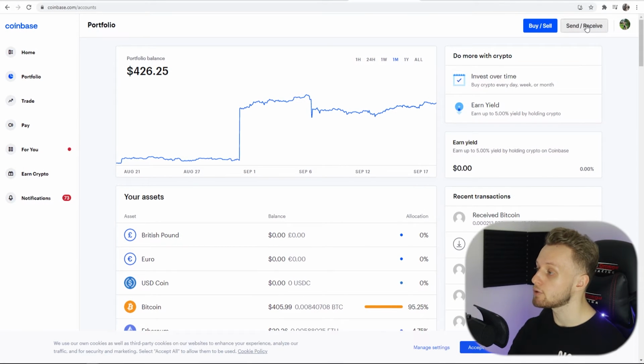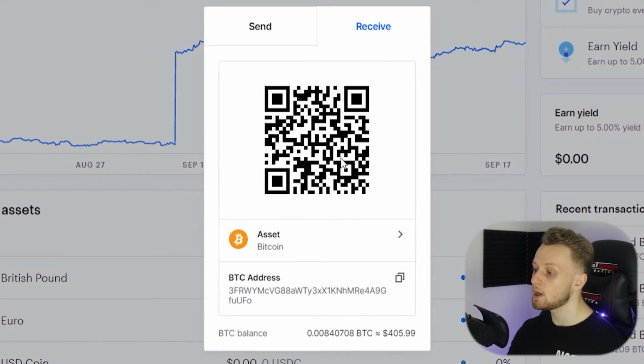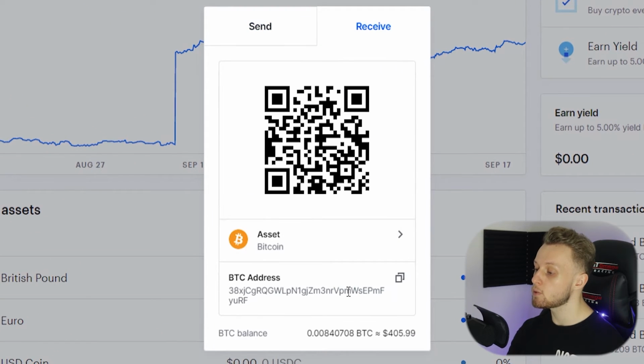And then to receive Bitcoin, you would do the same thing. You would go to send/receive. You'd go to receive here. And now Coinbase will give you your wallet. This is your wallet address to Coinbase. So you can just go ahead and click on this and copy your wallet.